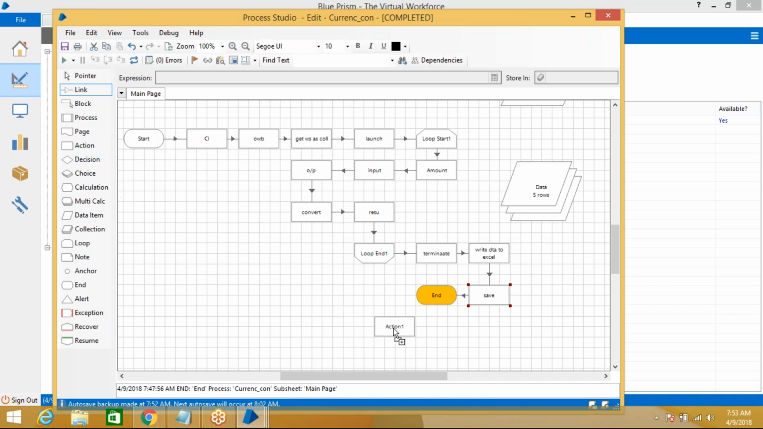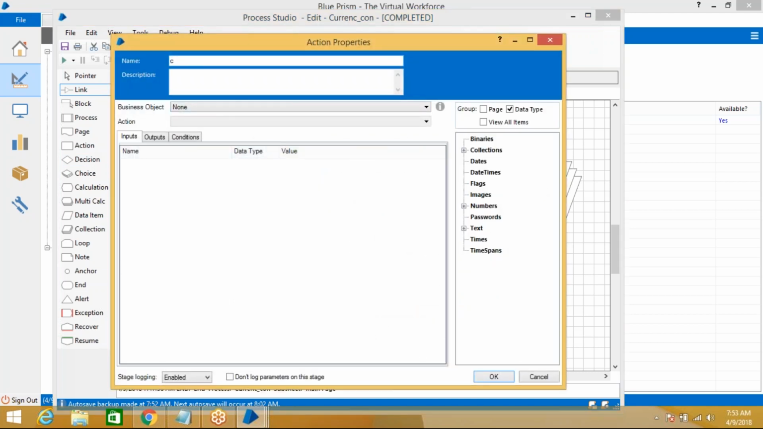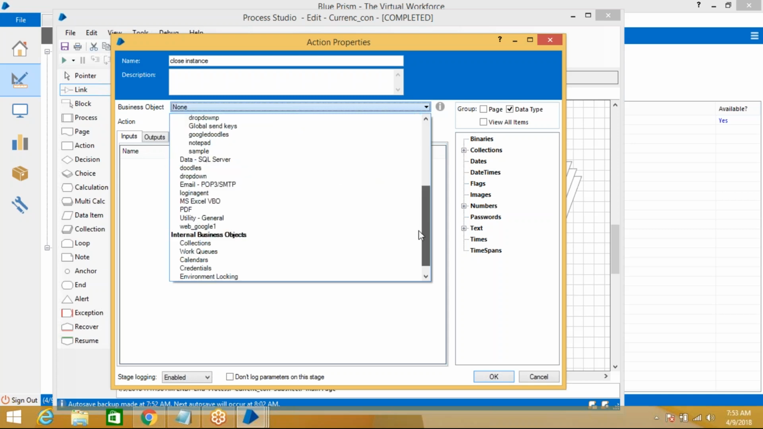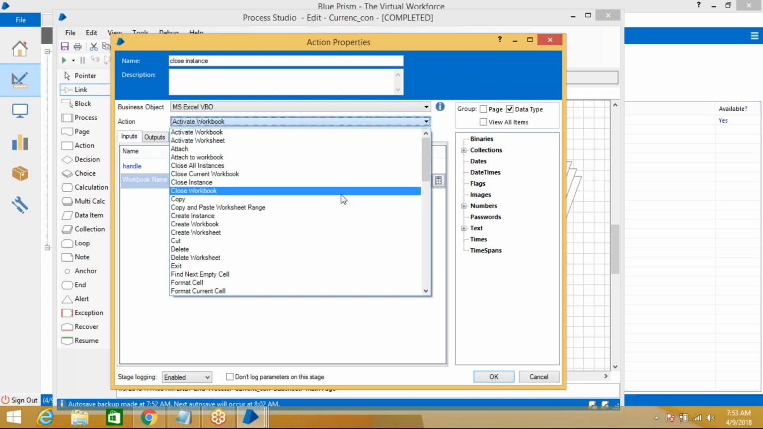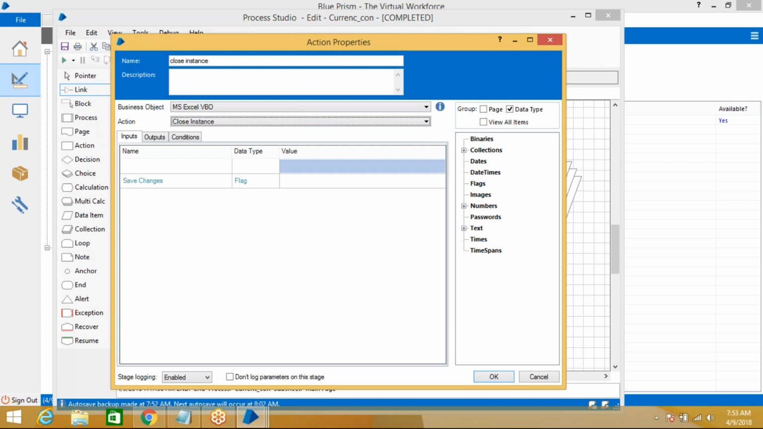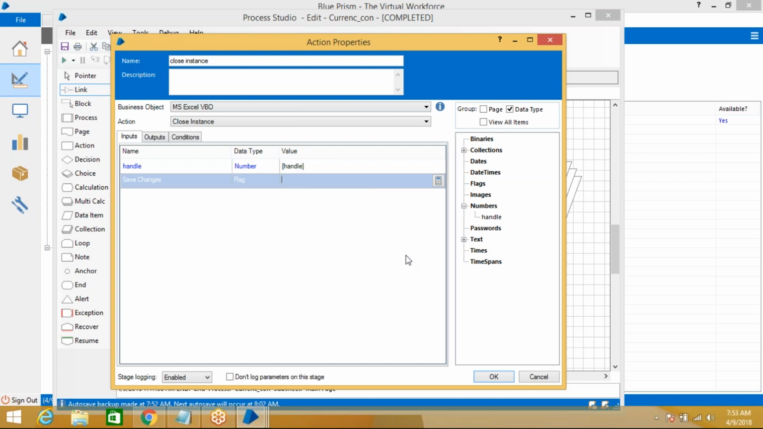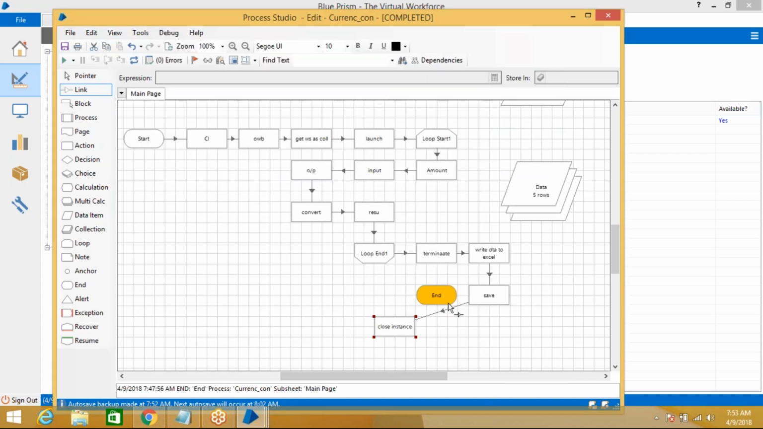Use action, close instance, business object, MS Excel VBO, close instance. Just give the handle name. What is the handle name? Here, this one. And then, do you want to save the changes? Yes, obviously, true. And then click OK. That's it. After that, go to the end.